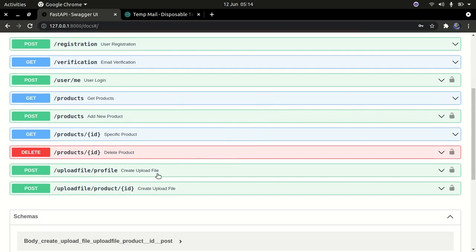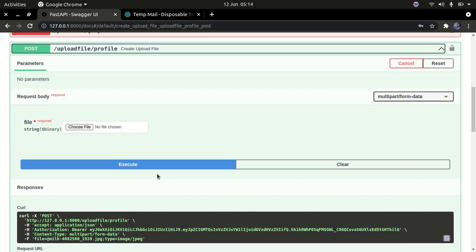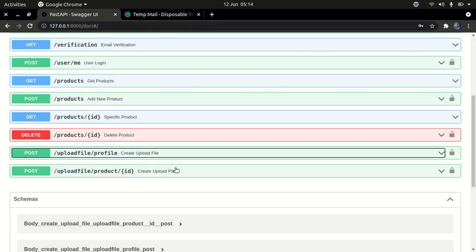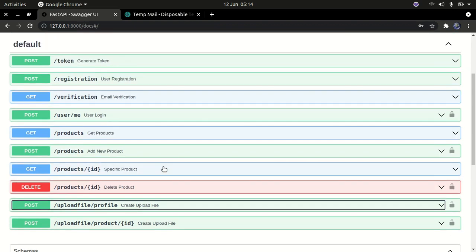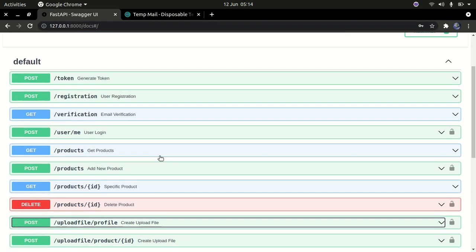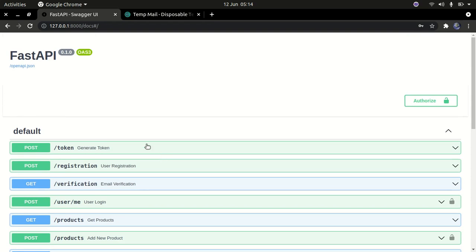The user can also select specific products, and the user can also upload their profile pictures and the pictures for the different products that they upload. Okay, so that's the functionality. This is a very simple application, nothing complicated. So let me just walk you through how it's done.